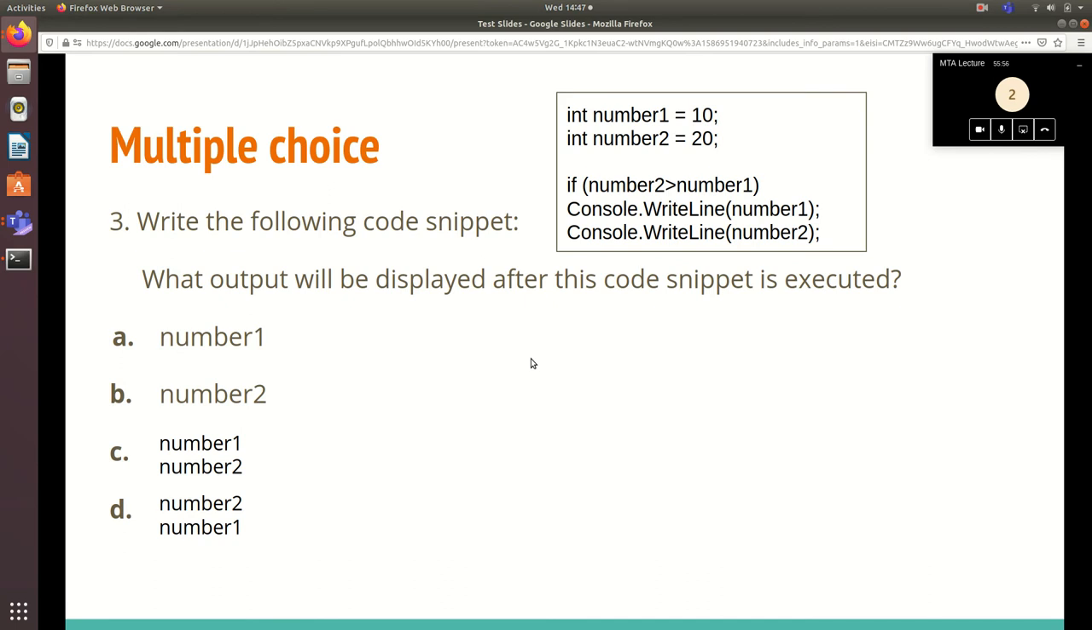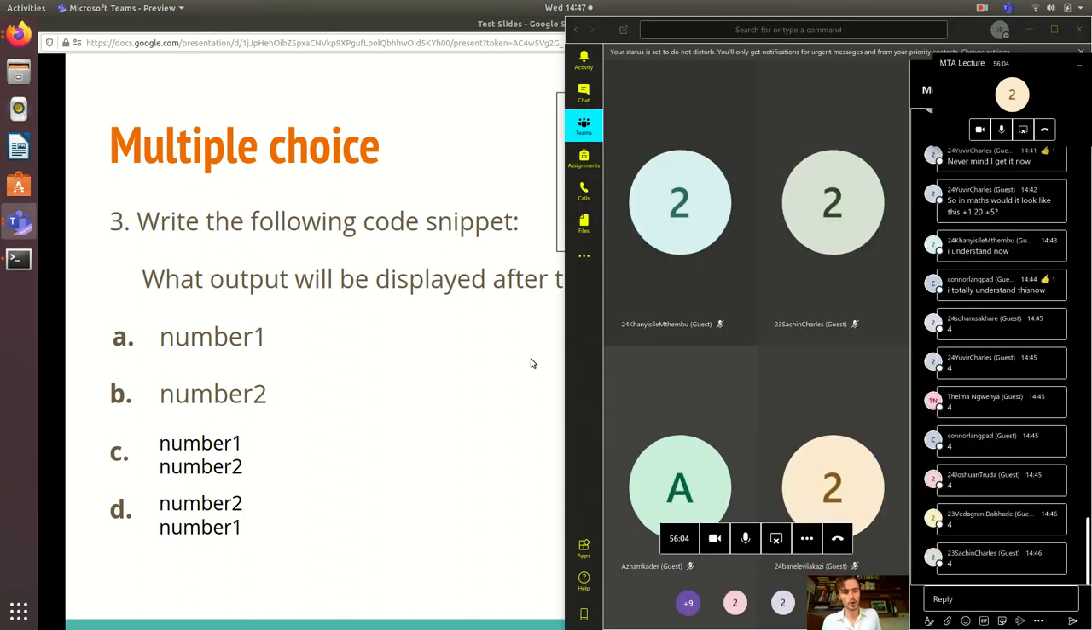Question 3. Write out the following code snippets. What output will be displayed after this code snippet is executed? All right, a bit tricky again, okay? Because this is not what an if statement usually looks like. You can see they have no curly brackets. So what does that mean?